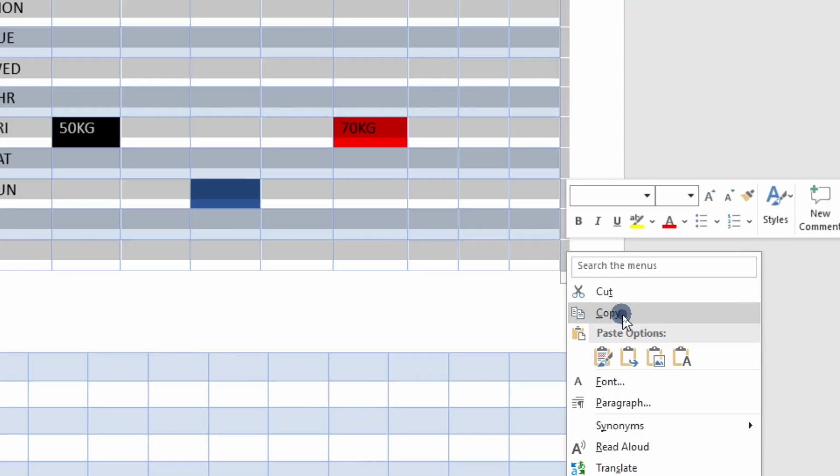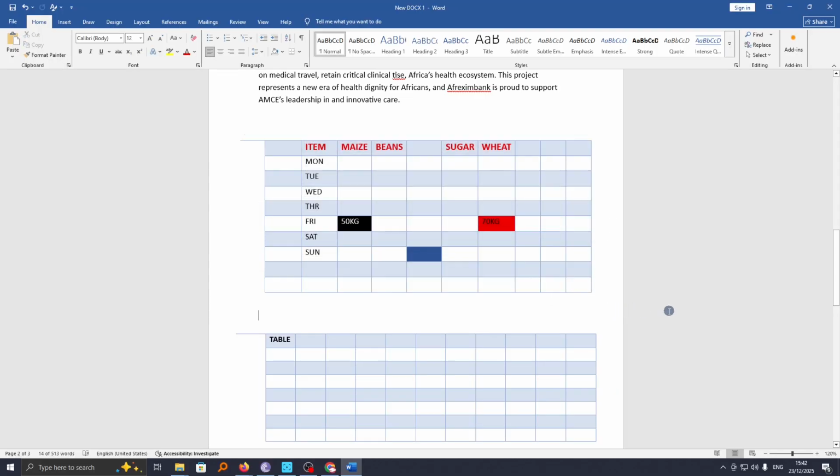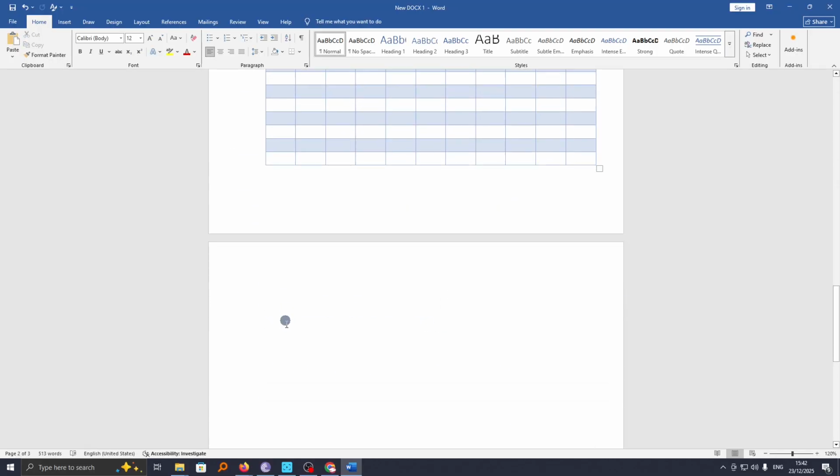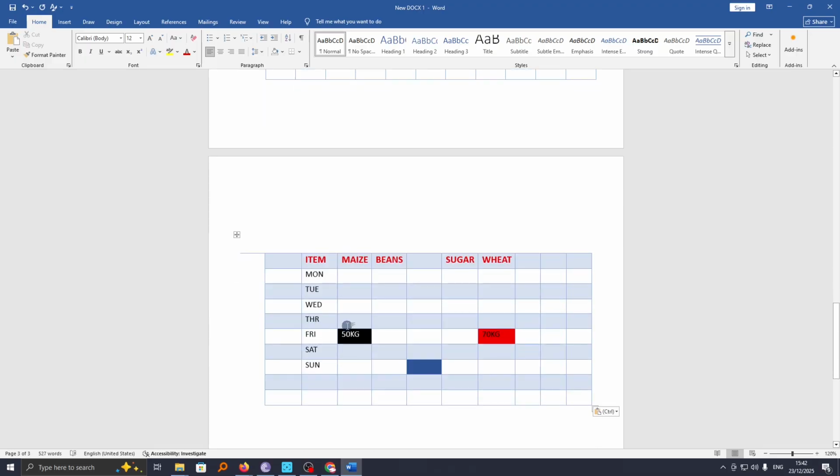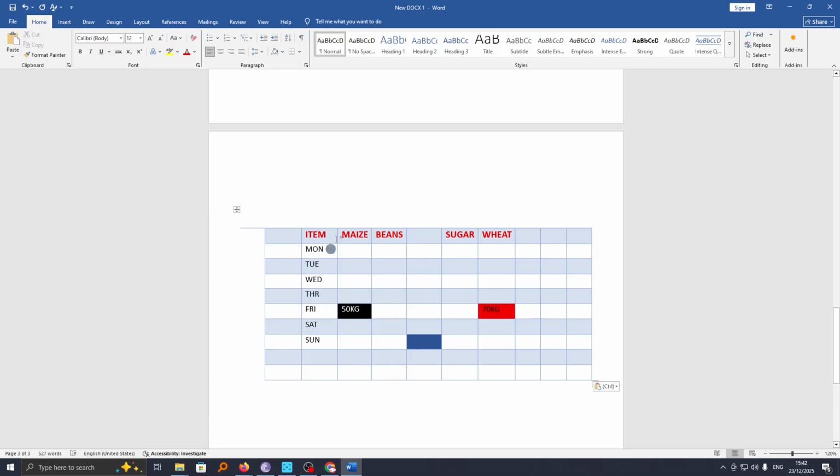the option copy. Once you have copied, now head over to the location you wish to paste and then click to make sure the cursor blinks. From here, you can go ahead and paste it using a combination of Ctrl+V and the table will be copied or duplicated on that section.